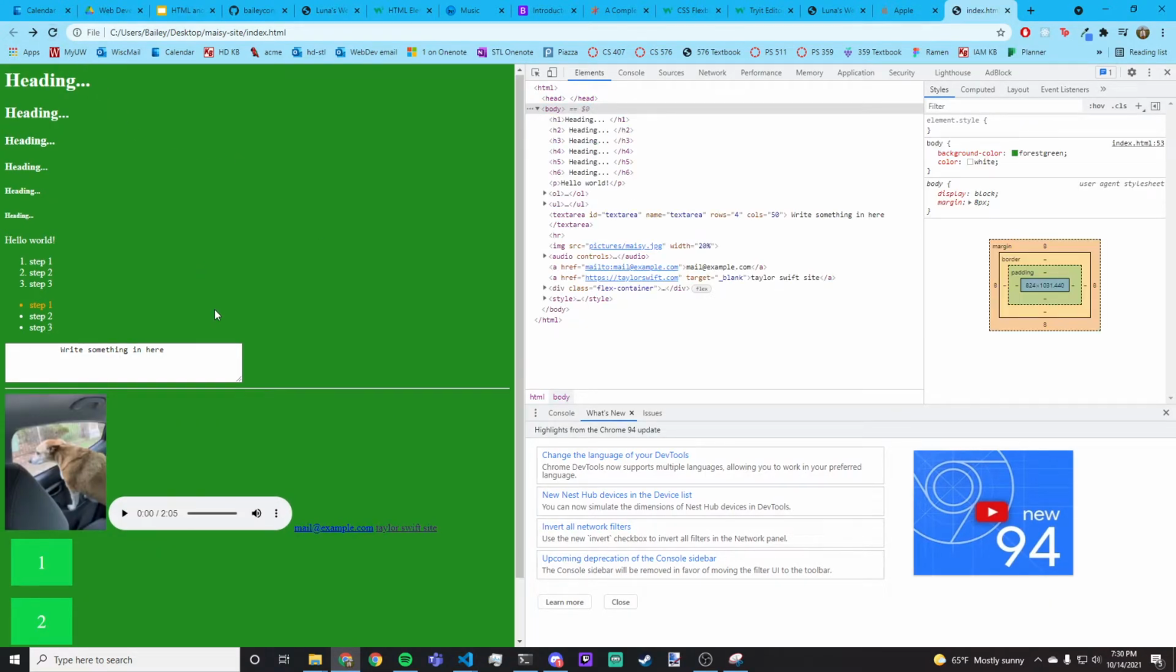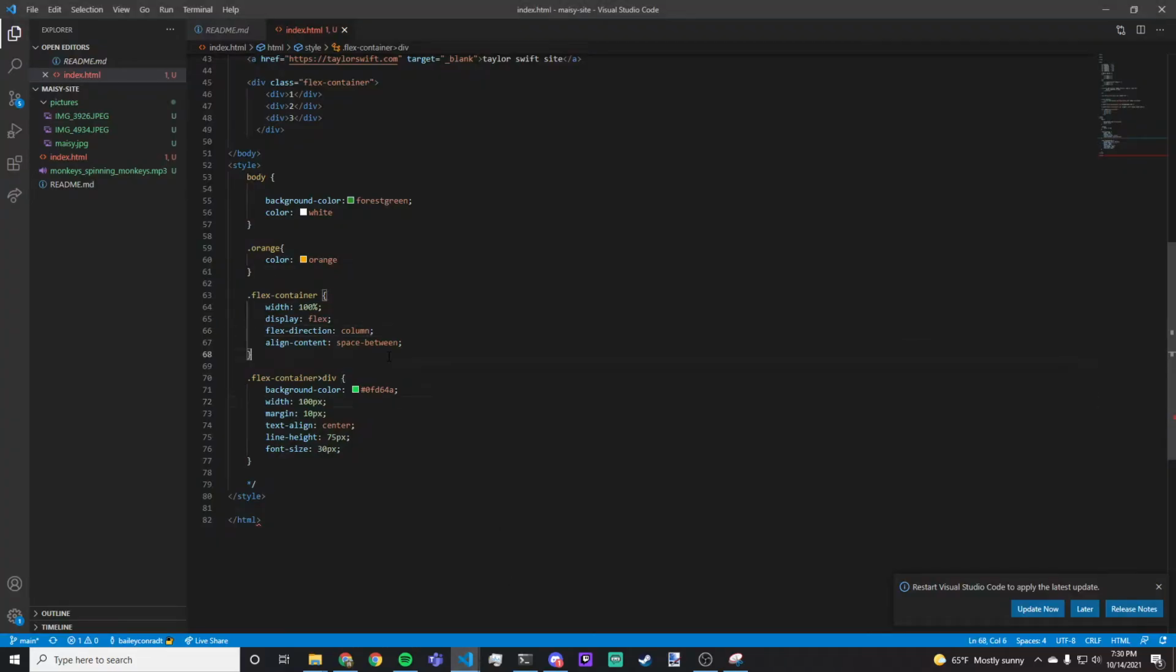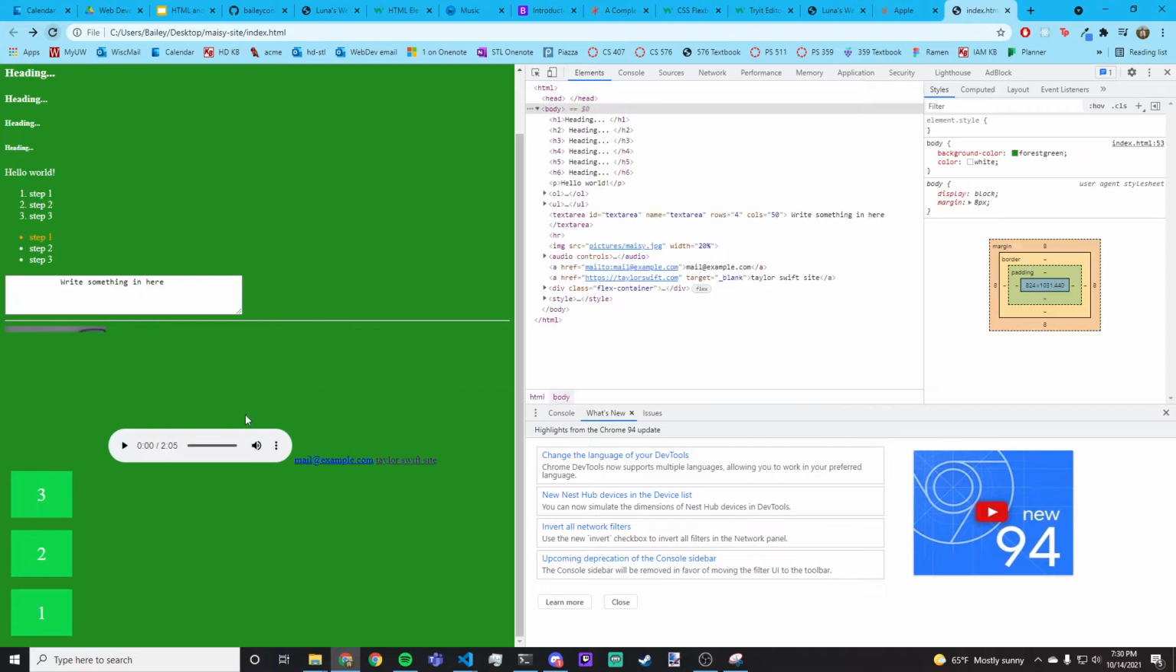If I change this, you can see now they're all stacked on top of each other, which is kind of cool if you want to lay out, say, personal projects on a resume site or something like that. It also gives you the opportunity to change the direction. You can even make it row or column reverse, so now instead of being 1, 2, 3, it'll be 3, 2, 1. So you've got plenty of different options for how you want to lay out content on your screen.